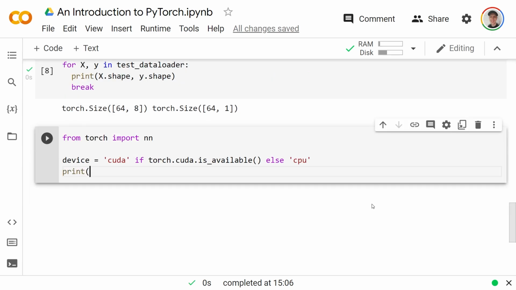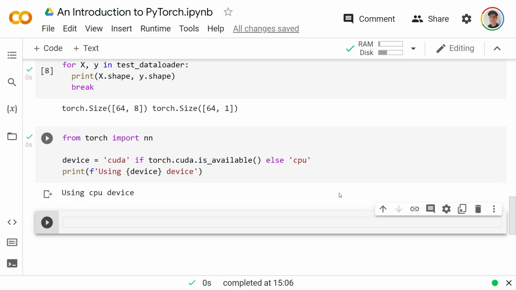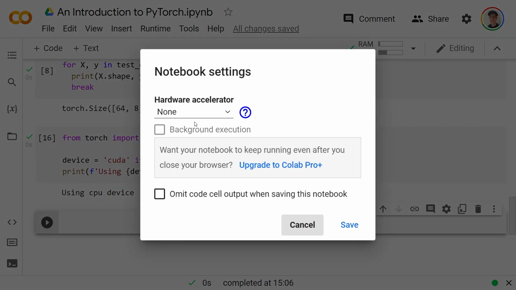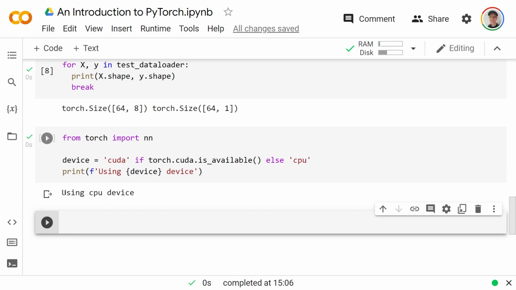And so we'll print that we're using the device, the variable goes in there, device, and if we run this, we should see that we're using a CPU device, because if you check the runtime on Colab, there's no hardware accelerator. Had we set that to GPU, then it would have said using CUDA.